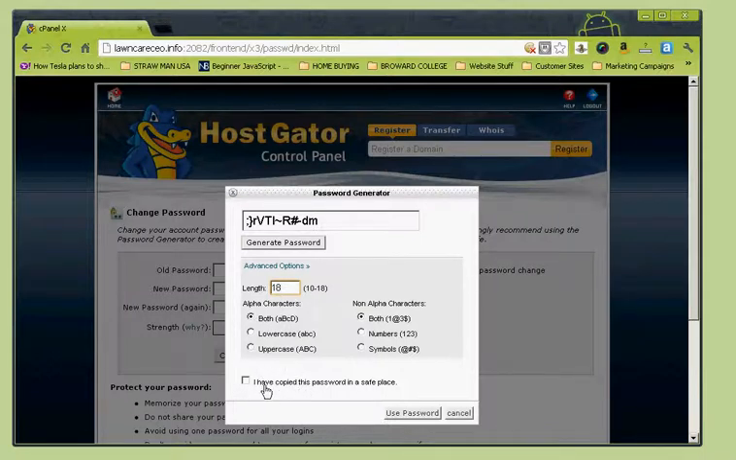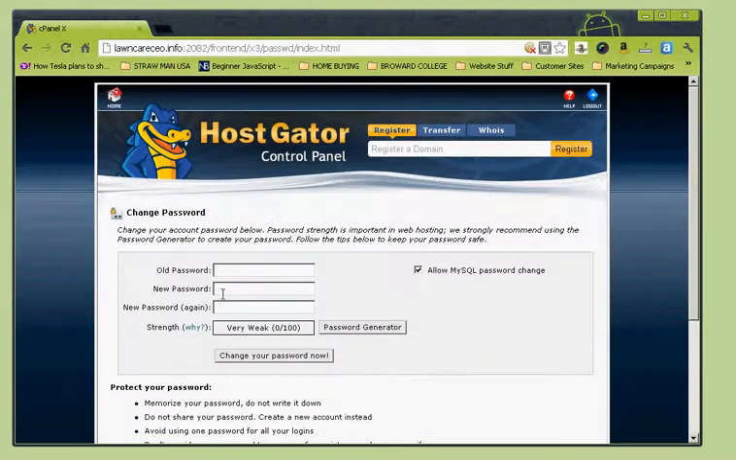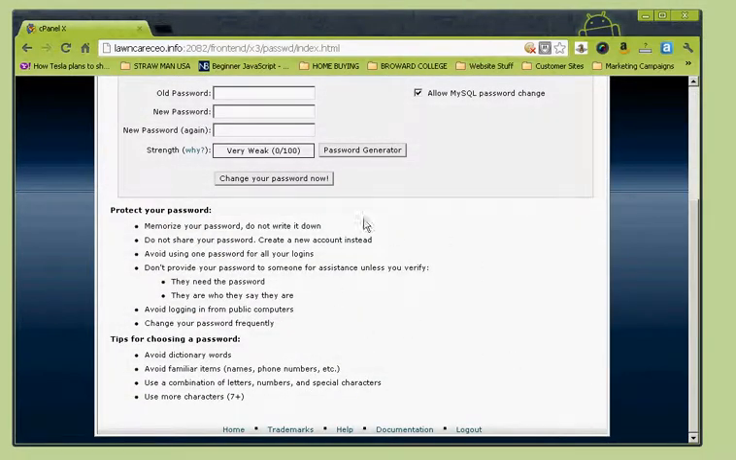Now here's the funny part, because HostGator gives you some advice. I'm going to show you that here. It says, "I have copied this password in a safe place." Absolutely, you need to do that, and you click OK, and that will change the passcode for your entry into the site. Because before you come to log in, usually there's a little pop-up that says log in, username and password. So this is your password. I suggest changing it. Now down here you see HostGator is telling me to protect your password, and it means memorize your password. Do not write it down.